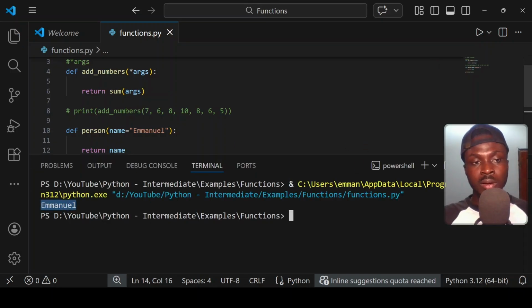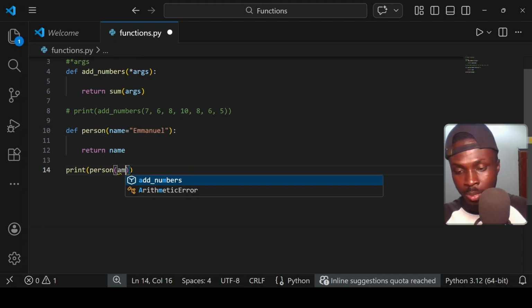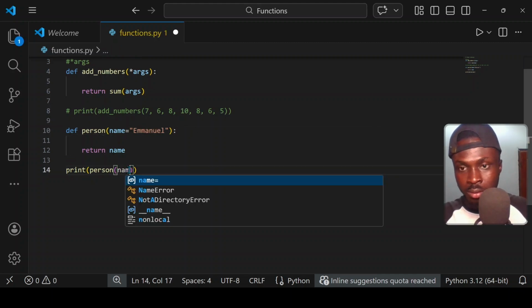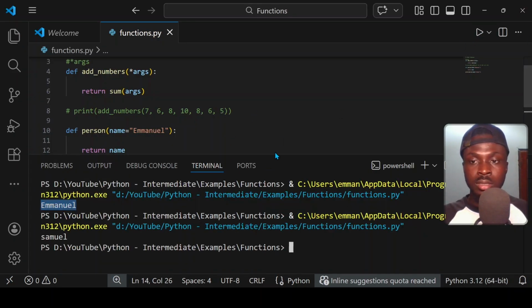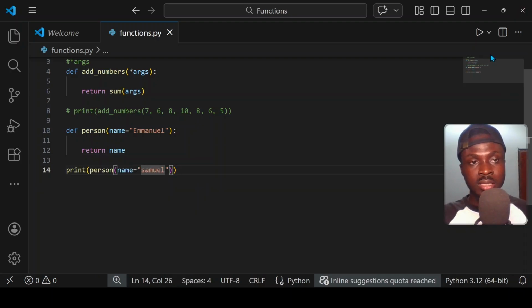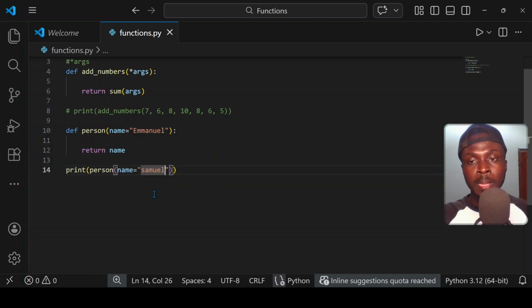Now I can change it and say name is equal to, let's say, Samuel. So if I run this, it should come as what? Samuel. Can you see it here? Let me clear it and run it again. Now you can see Samuel here. So that is that. So let's use this example to explain the keyword argument.